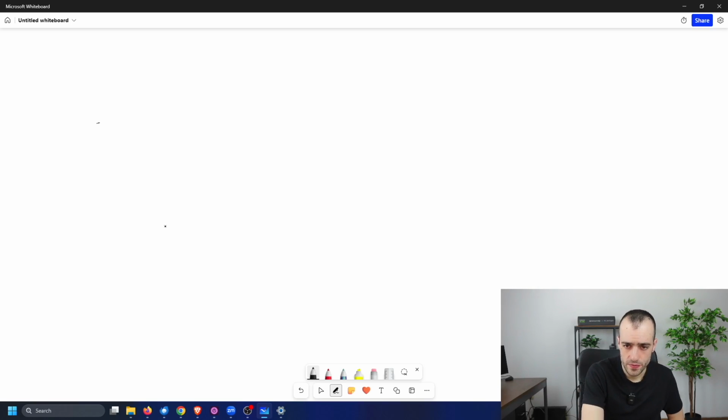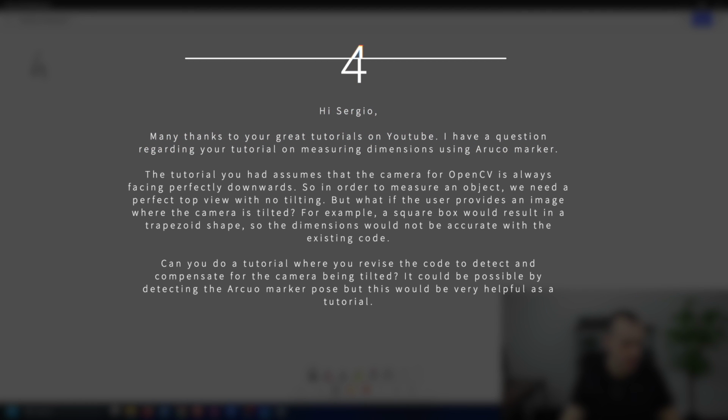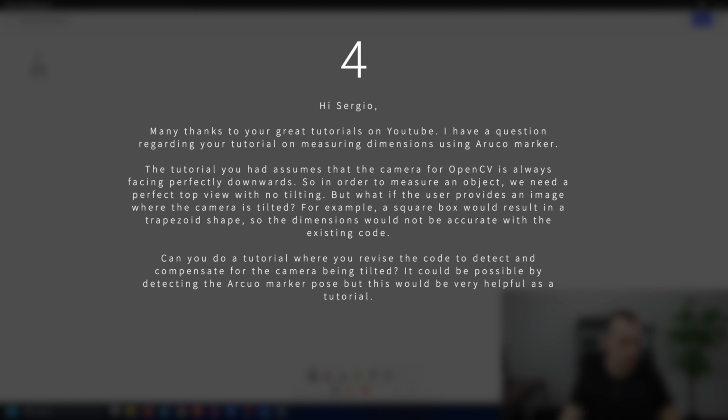Question number 4. Hi Sergio, many thanks for your great tutorials on YouTube. I have a question regarding a tutorial on measuring dimension using a Ruko marker. The tutorial you had assumes that the camera for OpenCV is always facing perfectly downwards. So in order to measure an object, we need a perfect top view with no tilting. But what if the user provides an image where the camera is tilted?